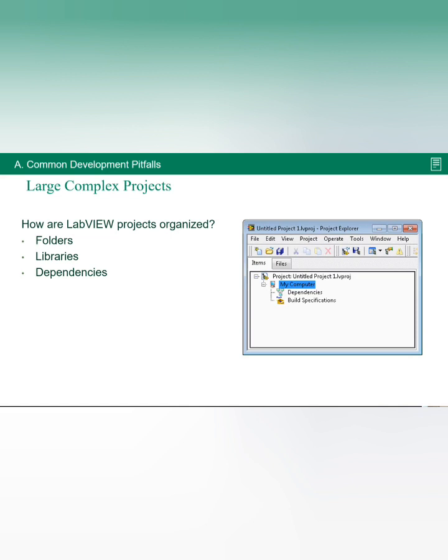Now let's talk about the LabVIEW project itself. When you're working in a project, how do you organize the project? Well, under any target in the project window, in this case we see My Computer shown in the slide, you can have folders, you can have libraries, and then there's the dependencies node. And those are the things that you'll see under a given target.